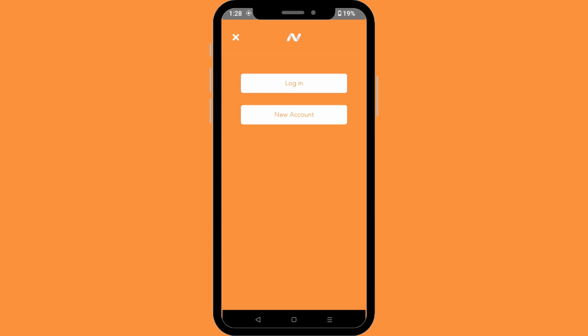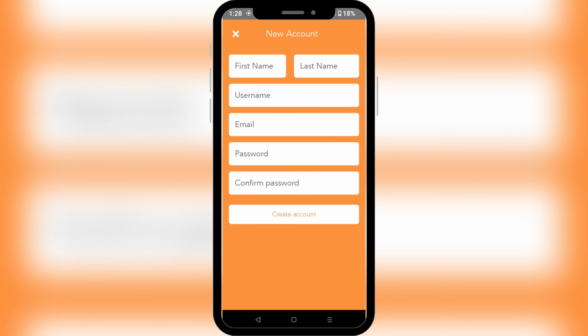Tap on it, then it will open two options for you. There's login and new account. As we're going to get a NameCheap account, tap on new account. This is where you will enter the details. You will need to choose your username. You have to fill up your first name and last name, your email, and also have to create a password for sure. Let's do it.